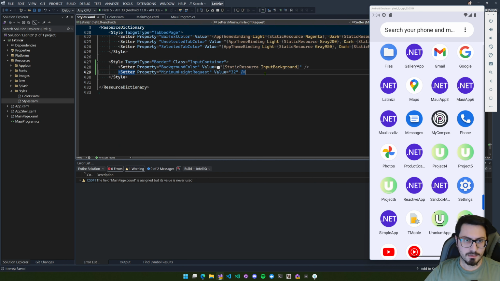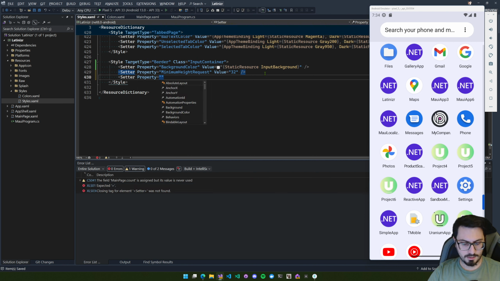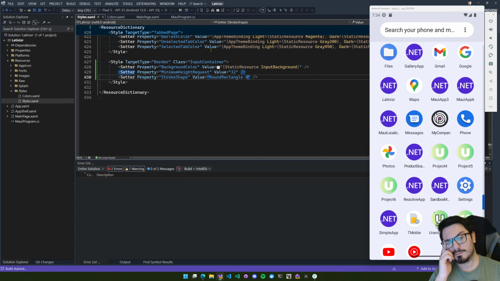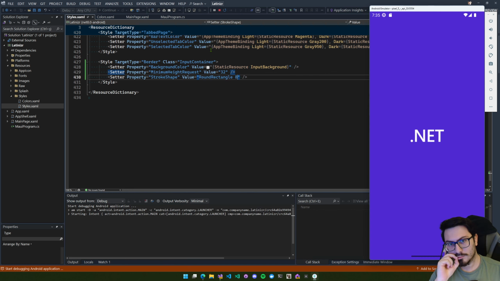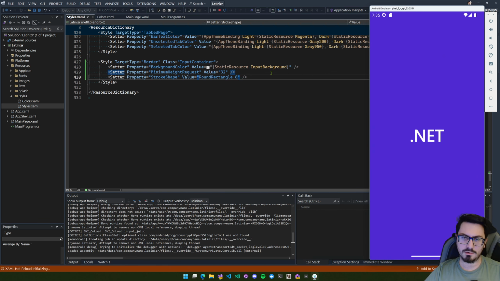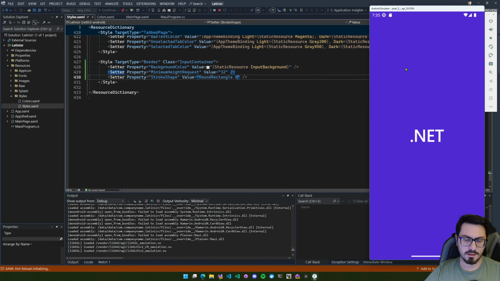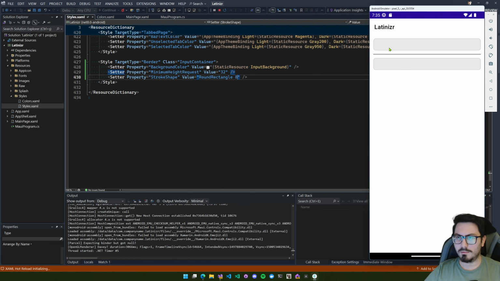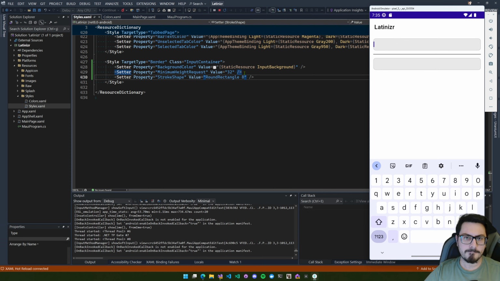And I don't know, maybe we can set a round property. Stroke shape, yes. Not rectangle, round rectangle, maybe 8. I'm not sure 8 is enough, but I'll go. I don't change the design. I don't waste time to build design. Yeah, this is good. This is good.